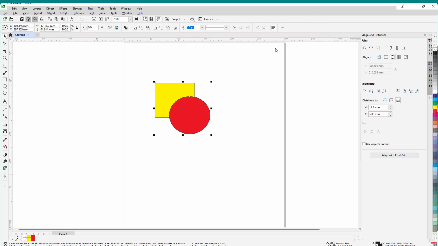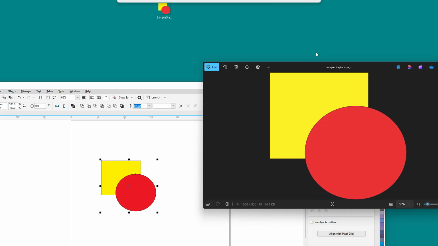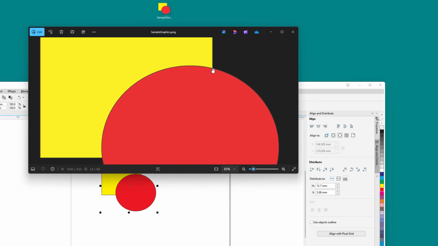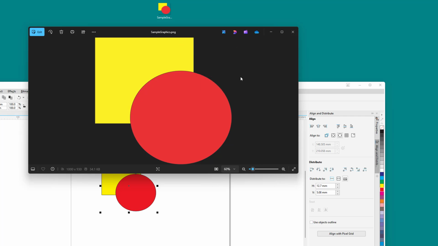So now if I were to go over here on my desktop, you'll be able to see this particular graphics because I exported it to the desktop. So if I were to double click this right here, then this is what you have, as you can see. So this has been exported in the selected format, just like that. And that is how you can export out contents for web using Corel Draw.